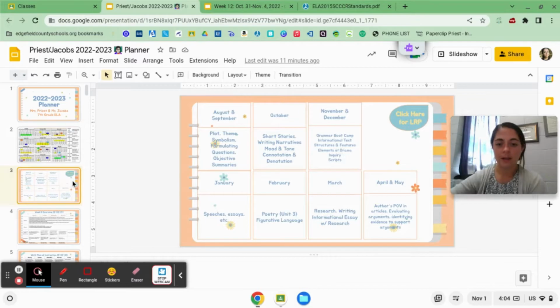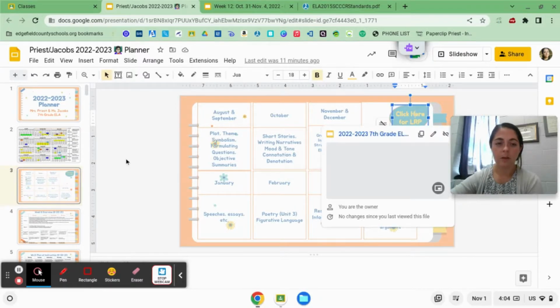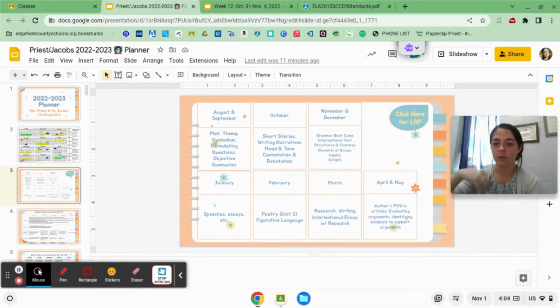And then the next slide is like my long range plan. I have my real one linked right here. But I just have in the little boxes briefly what I'm covering for that section. So in November, it says I'm going to do a little grammar boot camp, do some informational text, and talk about informational text structures and features, and then go into December where I do Ebenezer Scrooge, A Christmas Carol, but the drama, the script version. And we're going to do that in December for Christmas.